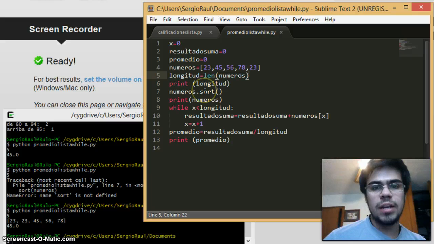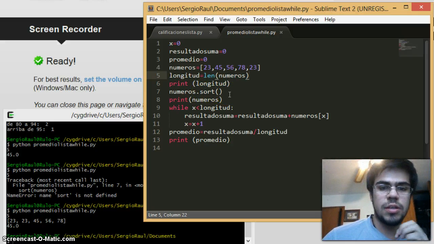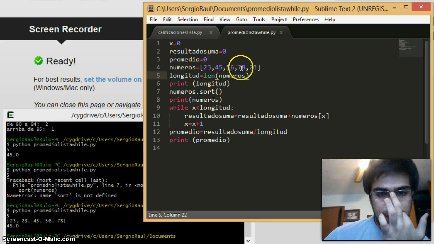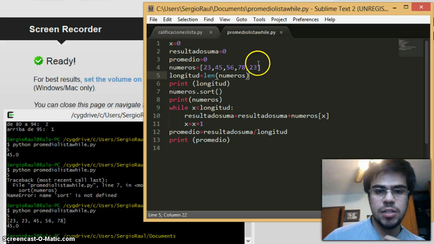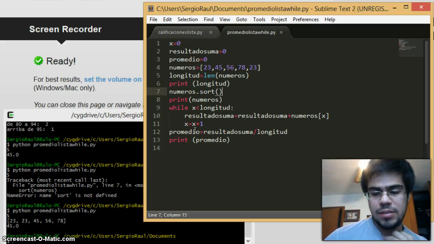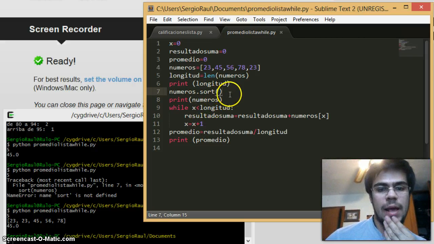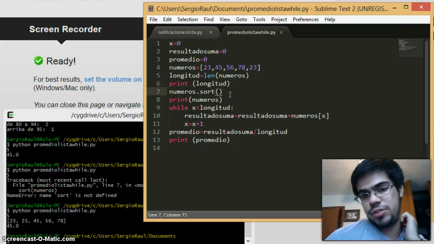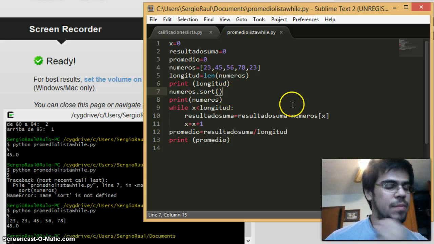Sort means you get to check which is the information you want to know, like your order, just the values. I'm sorry. 23, 45, 56, 78, 23. Correct. So I put numeros punto sort, and here I have 23, 23, 45, 56, and 78. It's giving me my numbers, I'm sorry, organized.